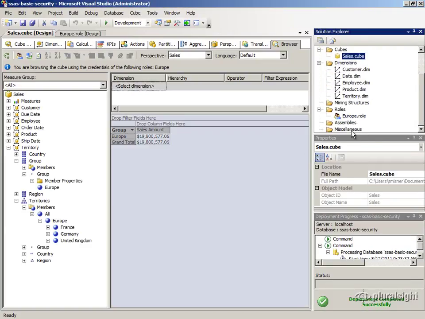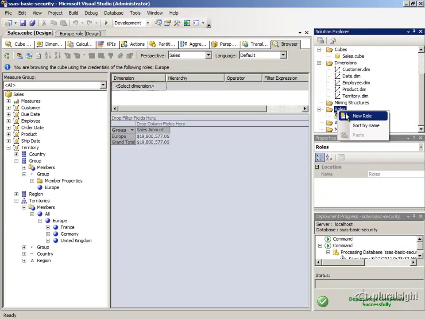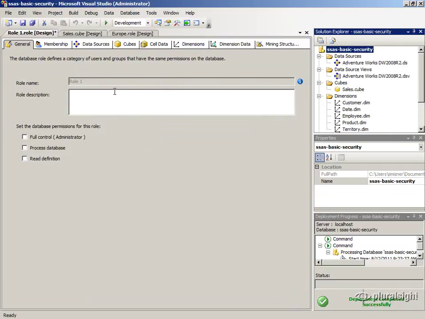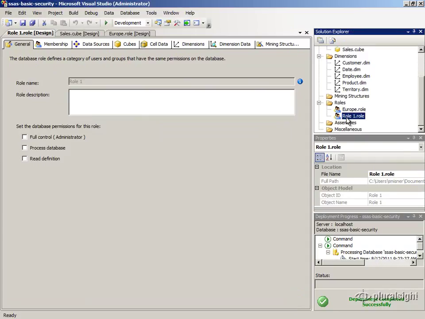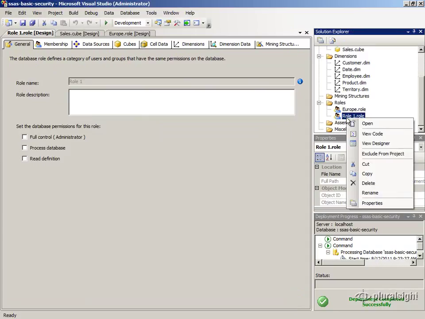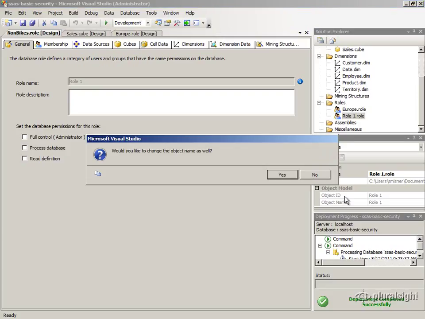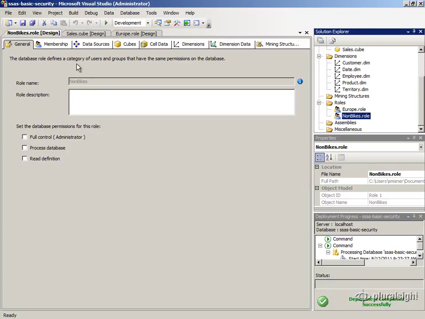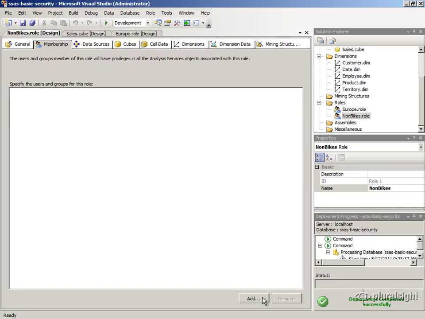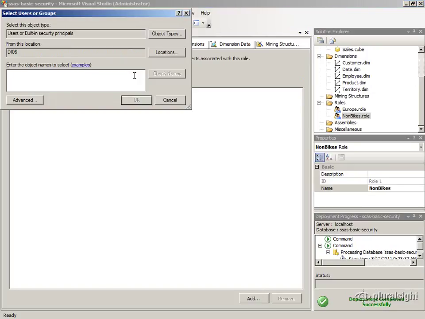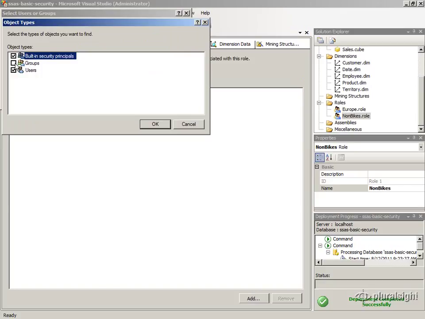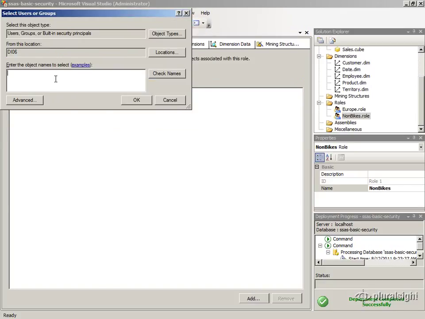Now let's add another role. This time, we'll call this the non-bikes role. So we'll give the user permission to see everything except bikes. We'll use the same group.